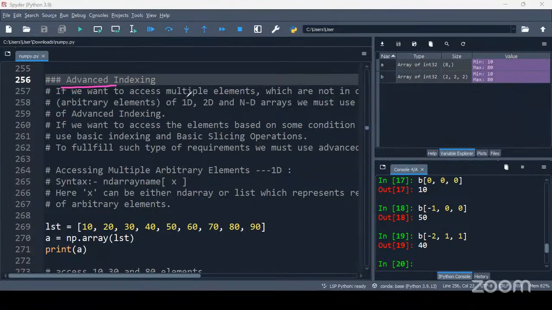accessing multiple elements, when these elements are not in a specific order. I know the concept of slicing, because slicing means accessing multiple values, but these values also should be in a particular order. Then we can go with the concept of slicing. Am I right? Do you remember the concept of slicing, guys? Yes.